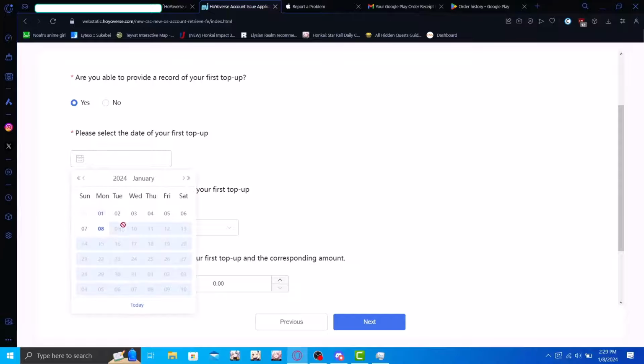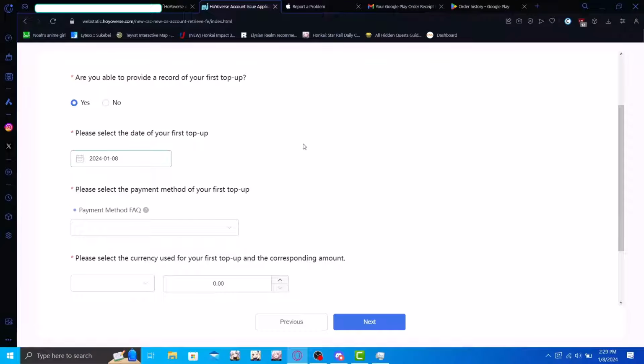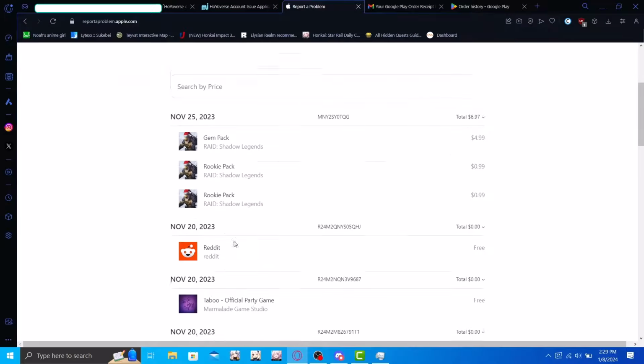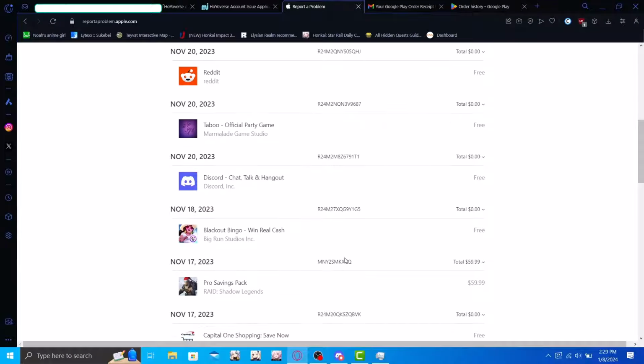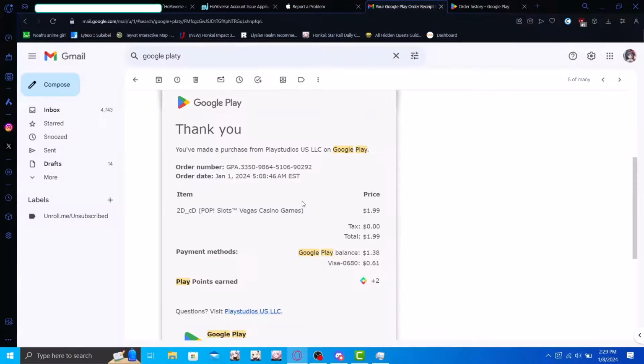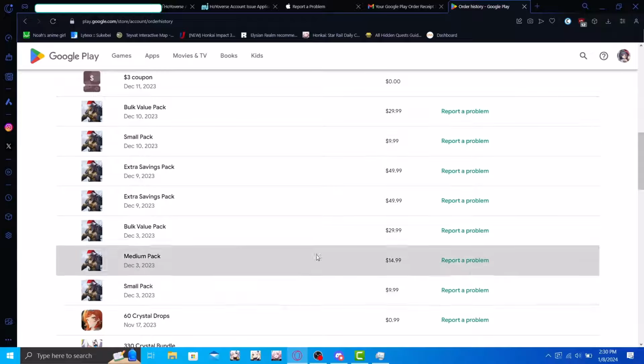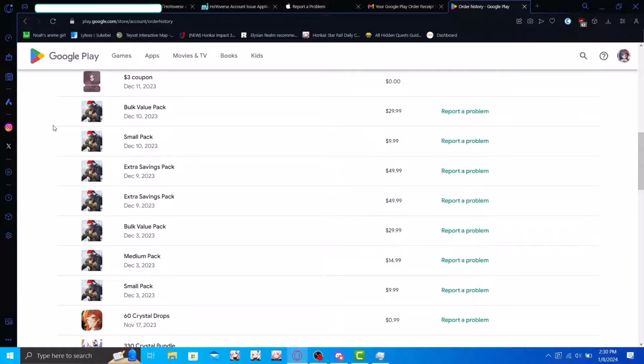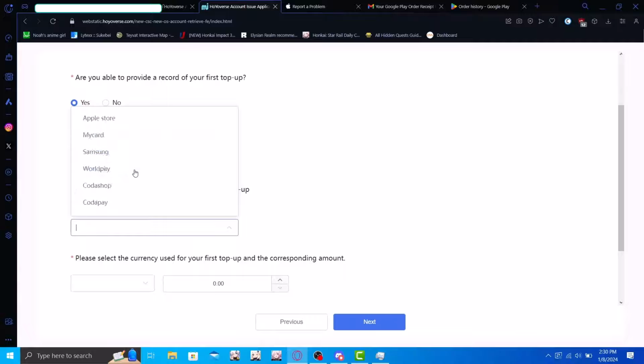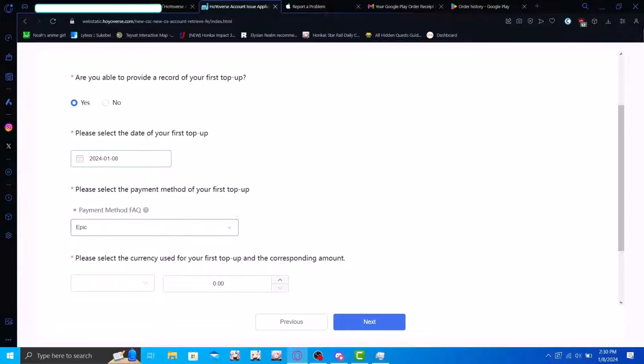Select the date of your first top up. If you can't find the date of your first top up, it's actually pretty easy. If you did a payment through Apple, there's this thing called reportaproblem.apple.com where you can find all your purchases. Google Play, they usually send you an email for in-app purchases. Or if you want, you can go to Google Play and then to budget and history, and that'll also show all the purchases you've made. If you did it through PayPal, that's also really easy. Just go through your PayPal history. And if you did it through a bank, then you'll have to look for a statement on it. So yeah, please do this question if you can.